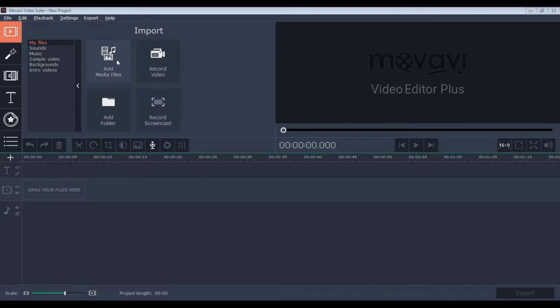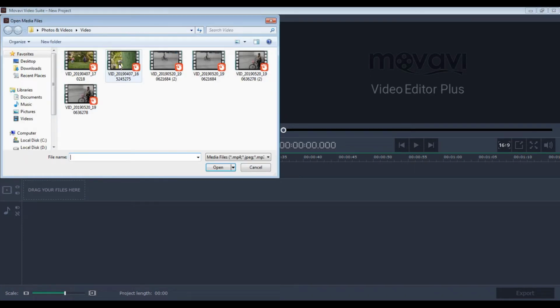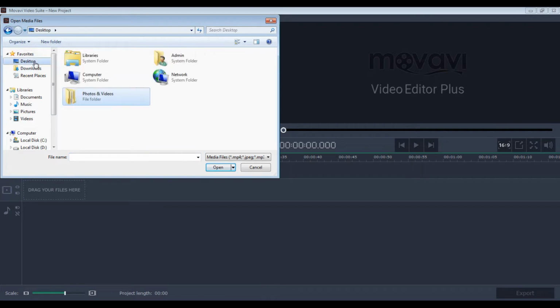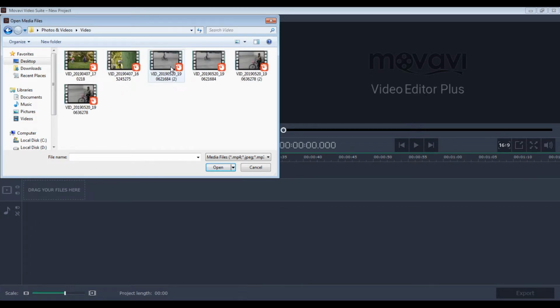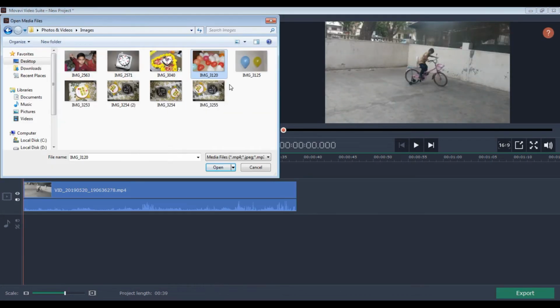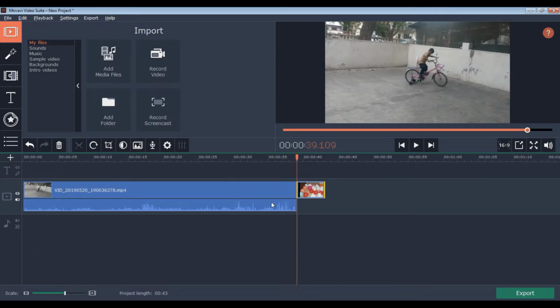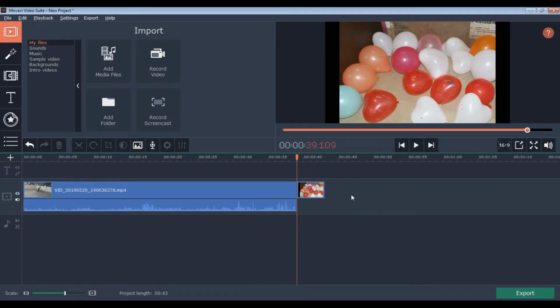Click on Add Media File. Select the folder which you want to import images or video from. Select images and videos. Click on this Open button. Here are your rough video and images.